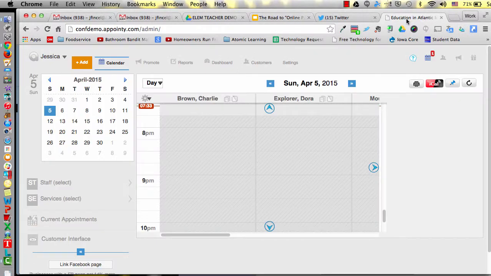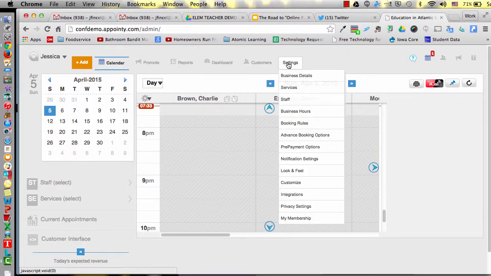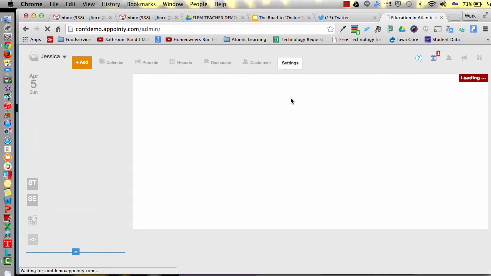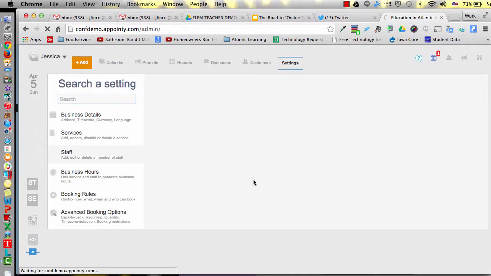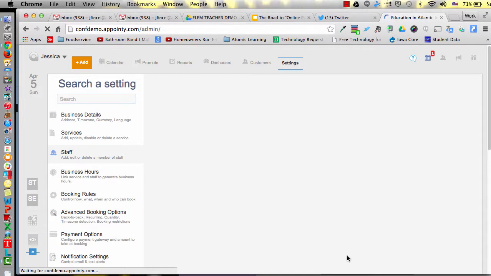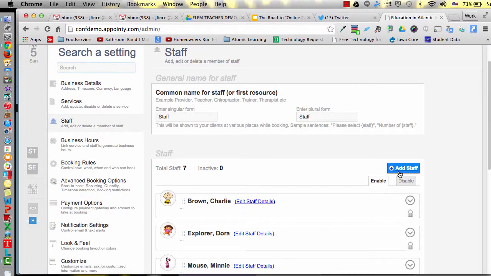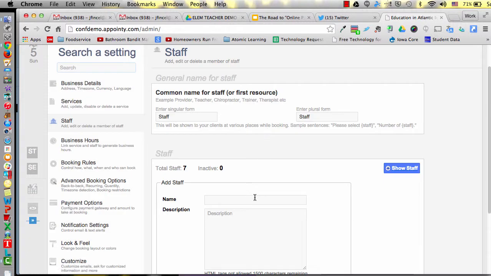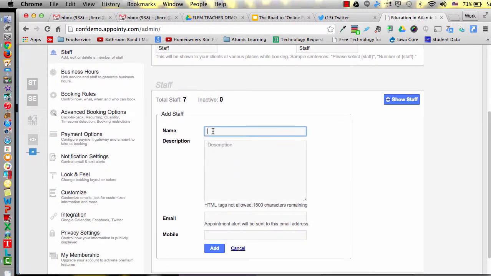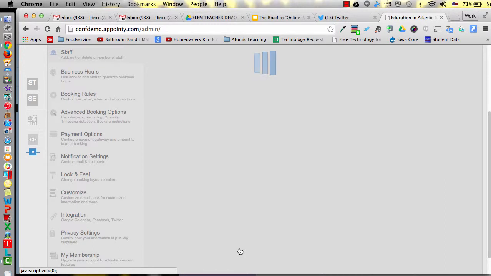So I'm already logged into the dashboard and I want you to go ahead and play with the staff. So click on staff and you're going to go through the steps of adding a staff member. So I'm going to go ahead and add a staff. You can fill out the name, the email, the mobile number. I would put in the school address, phone number. So I put a school phone number, not obviously their mobile number.